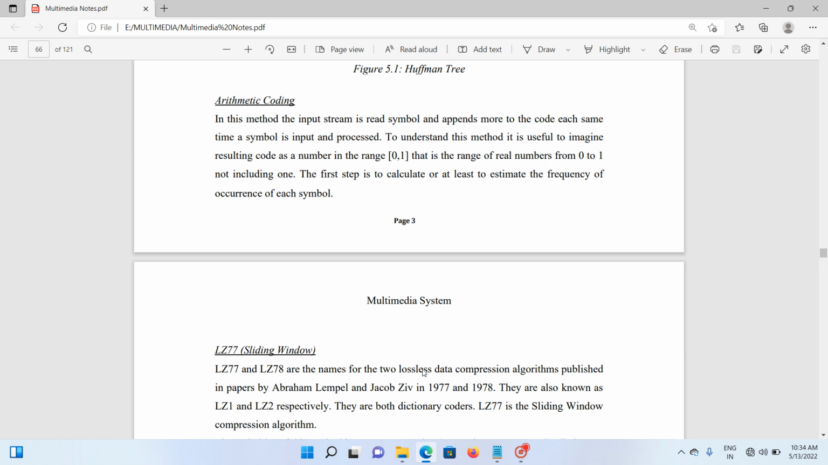So what is the resulting code? Especially, the resulting code here is 0 and 1. The resulting code is a number in the range 0 comma 1, that is, the range of real numbers from 0 to 1, not including 1.